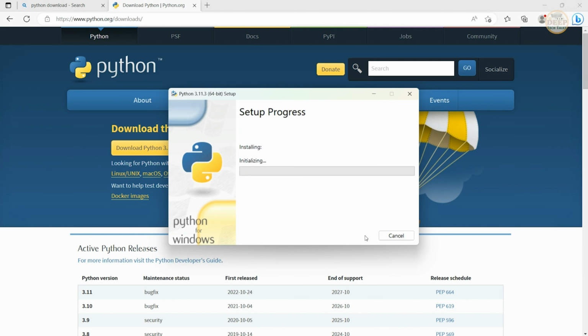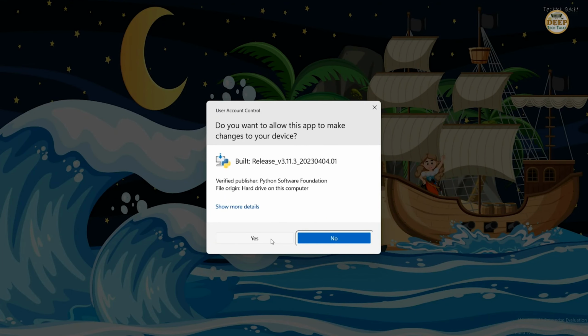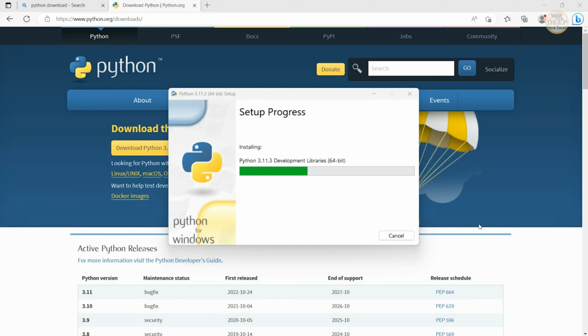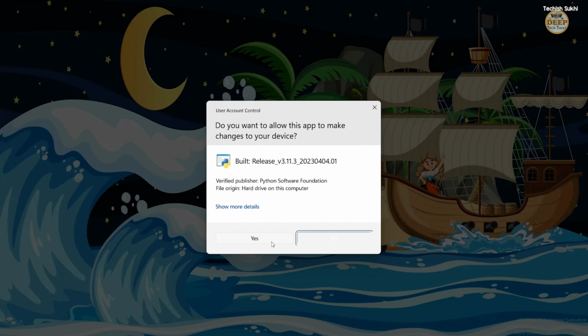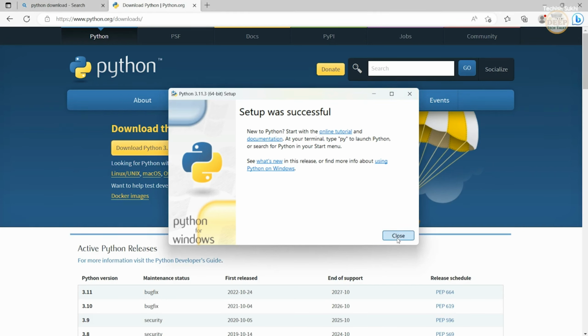Let us start our Python installation. It is asking me to give permission, of course. It will take some time. Let us wait for it to complete. So as you can see, Python is installed, setup was successful. But there is one more thing to do, and that is to disable the path length limit. It will again ask for your admin permission, and now this is done.